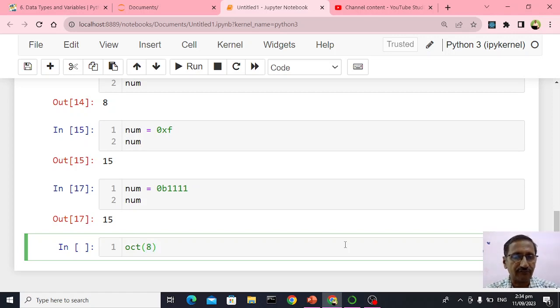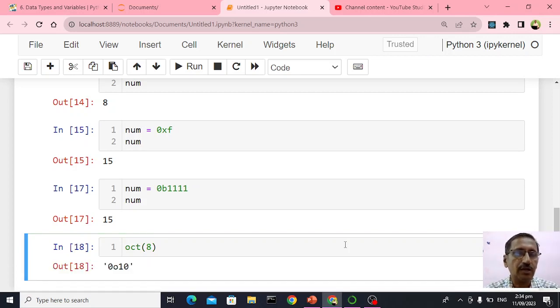So when you say octal of 8, you will get 0O10. See 0O10, but this will be in a string format. This will be in a string format. Okay, this will not be in a number format, because this combination of 0, O, 1, 0 cannot be represented as a number because it's a mixed type. See, O means it's a letter. Okay, 0, 1, 0, they are digits. So it will be only of type string. So this is octal of 8.